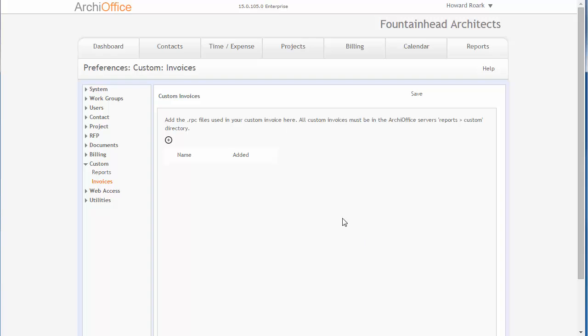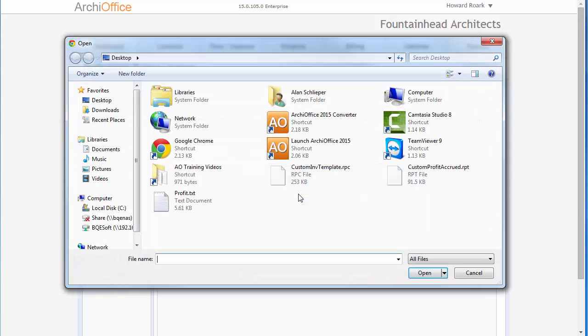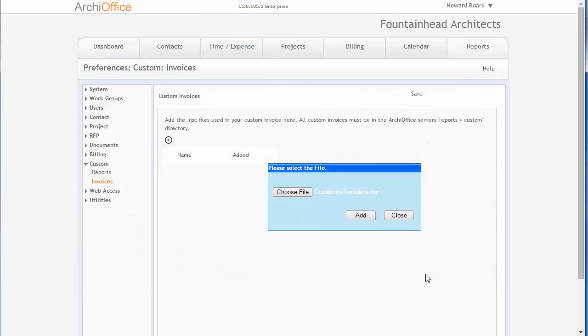So again, you're going to start with basically a blank field. Click on plus. Again, choose file. And we have one of these as well. So we're going to select our custom invoice template.rpc. Custom invoice templates will always be ending with a .rpc file extension. And custom reports will always end in a .rpt file extension. And again, if you have us create one for you, this file will of course be provided to you.